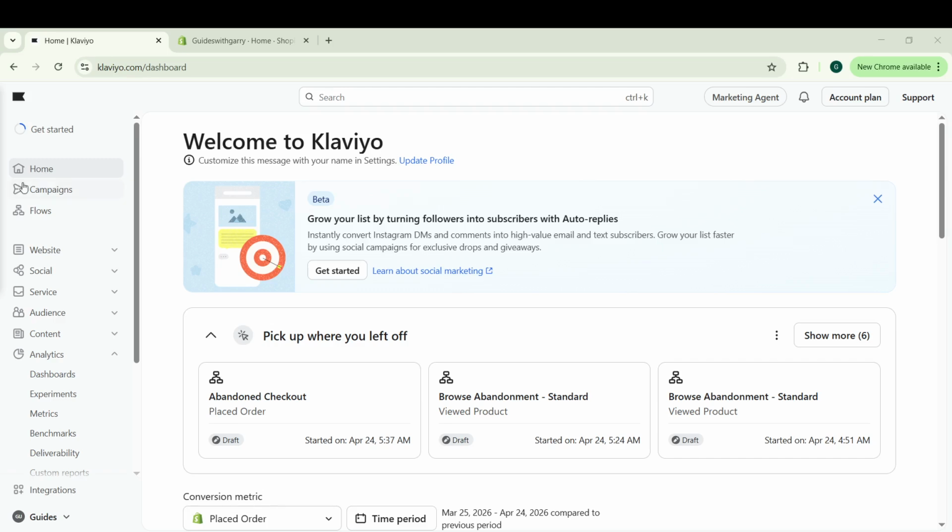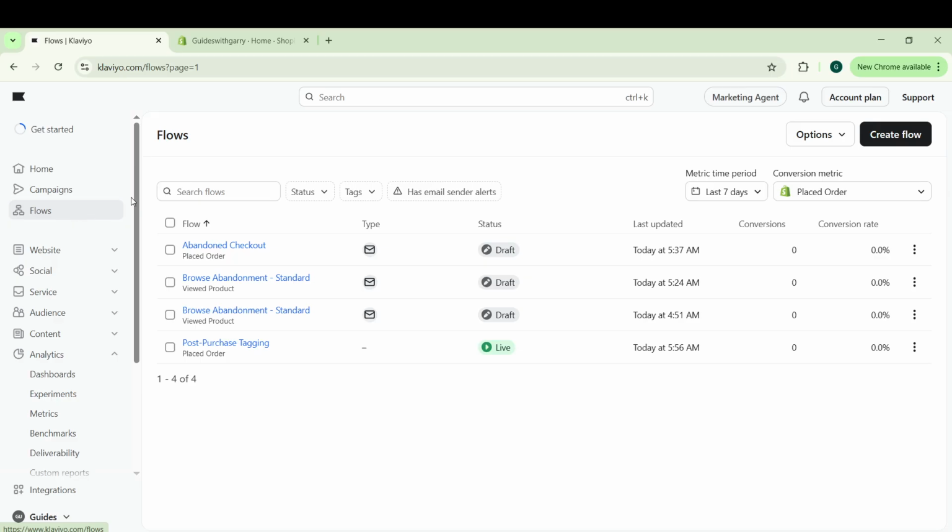In today's video, I am going to teach you how to tag buyers on Klaviyo Shopify. To begin, open your Klaviyo dashboard. This is where you will build an automation called a flow that runs after someone places an order.